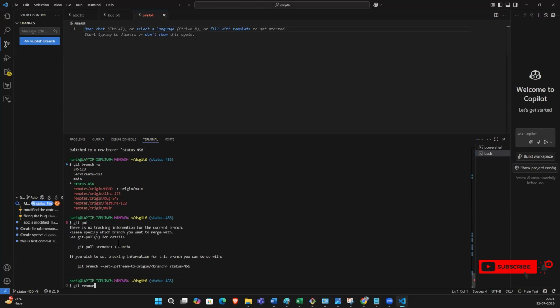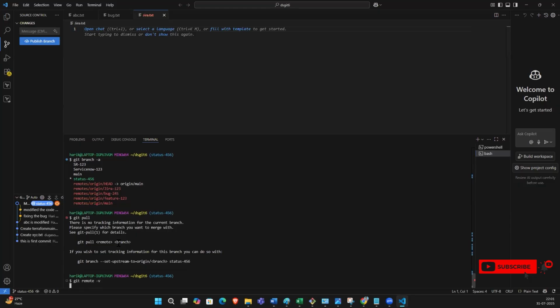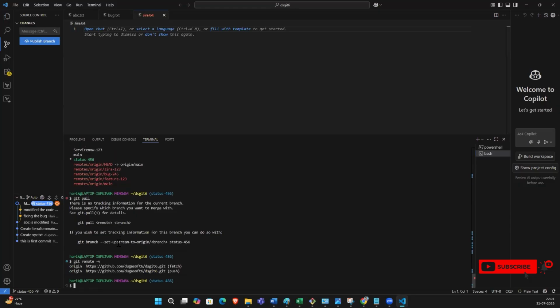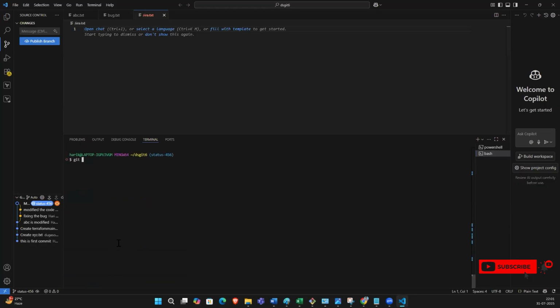Git remove -v. Yeah, more is git branch -a. Okay, it is not showing. It is not git push. I want to push the code, right? Here it is not showing.